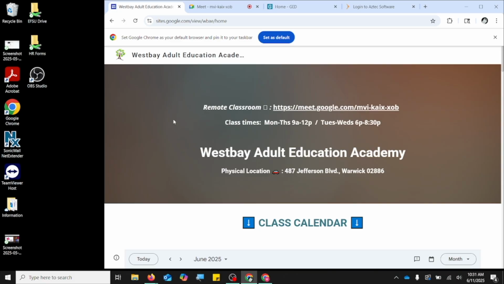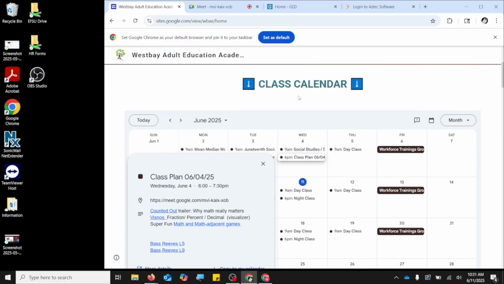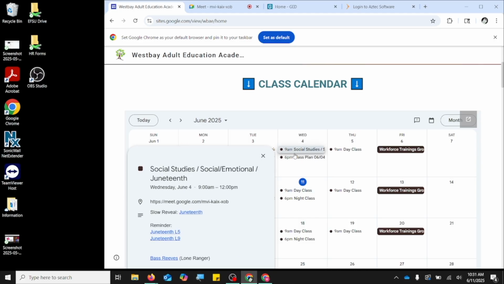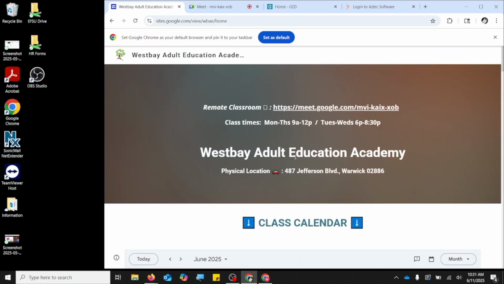The first website is the Google site. This is the website that the class uses to indicate information for students, such as a calendar when you scroll down, and you can click on these different events to look at different things that were covered that day, and you even have a quick link to the classroom if you ever need it.